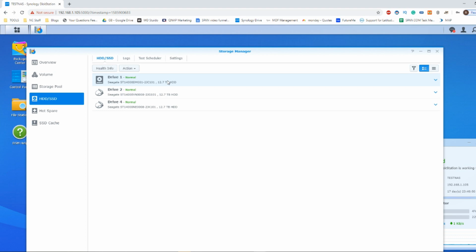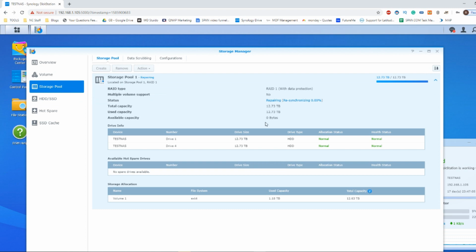I've now removed bay 2 from the Synology NAS. You're probably going to hear a beep any moment now, although I have muted it in previous videos, so if it doesn't beep, that's probably why. As you can see, that drive has now been removed from the available drive network, and if we go to the storage pool, we can see the repair has instantly kicked in.